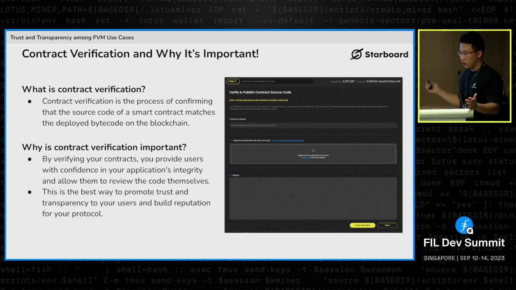But if you're talking about an institutional player or another builder, another FVM dev that wants to build on top of an existing smart contract, then they must know what the source code is, what the code logic behind the smart contract is, and how do I know that the source code you open sourced on your GitHub repo is exactly the same as the one that you have deployed on the network.